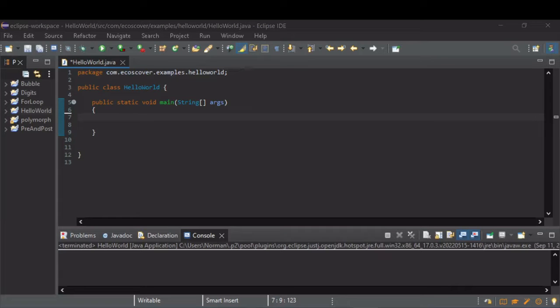Alright, in this tutorial I wanted to show you a feature that a lot of IDEs have built in that is very useful. It's the ability to auto-generate or stub out a function or a method for you. So I've got an empty main here.